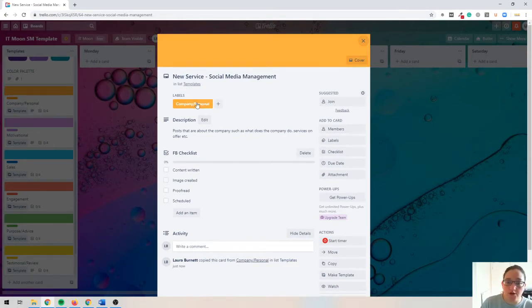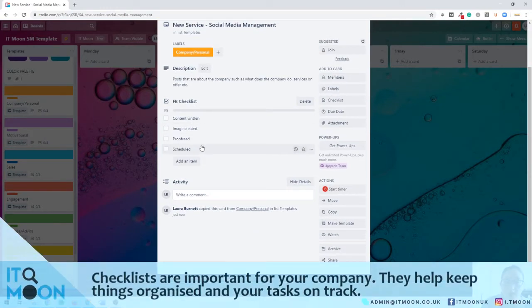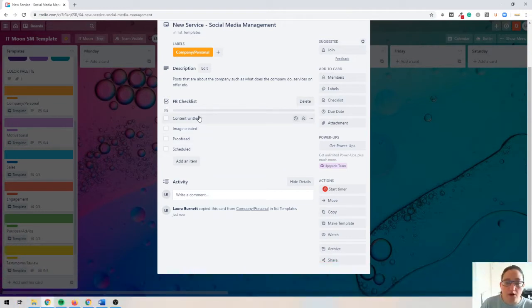So it's got the orange on for the label, it's got this already on here for our checklist, because when we do social media, I don't just do it all, I write the content, Tamara comes and creates the image, Tamara proofreads it, I schedule it. So that to us is our checklist.